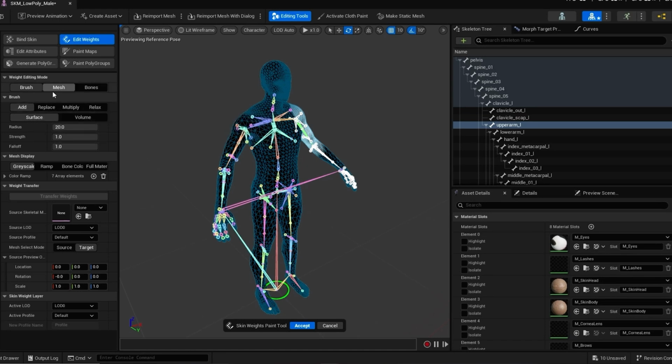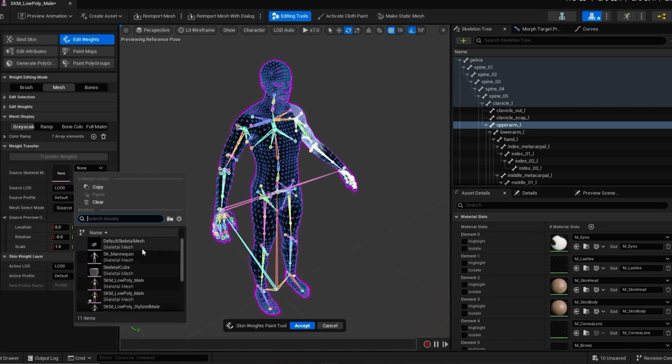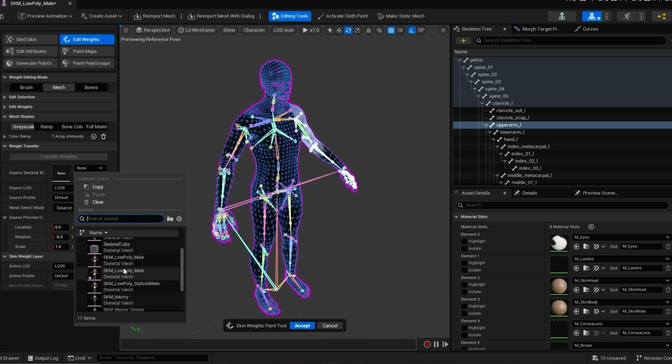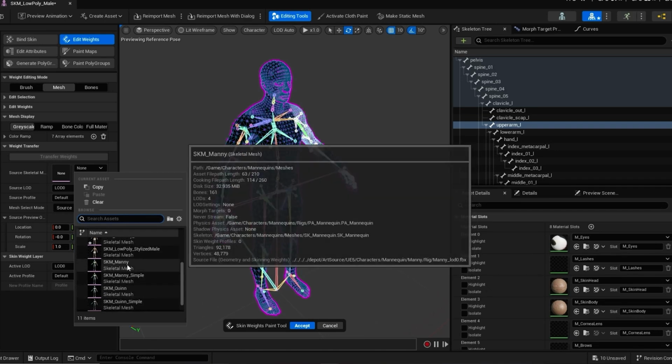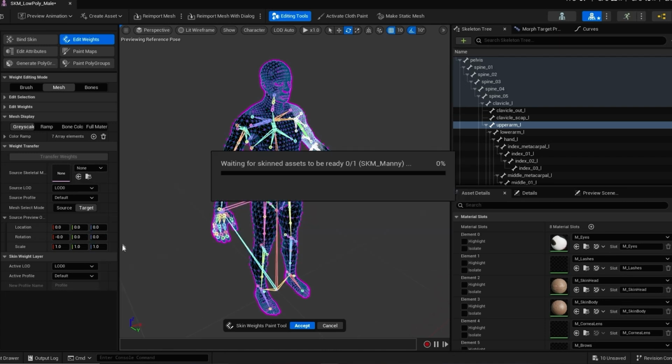Okay, and instead of brush weight editing mode, we want to select Mesh. Then we're going to go all the way down here to Transfer Weight Area, the weight transfer. And we want a source skeleton, the skeleton that we're going to be taking the weighted information from. That's going to be Manny or Quinn. I believe I'm going to be using Manny. Let's just say Manny. It's loading Manny. Give it a moment.